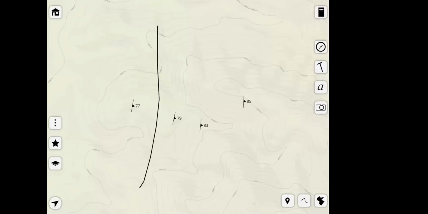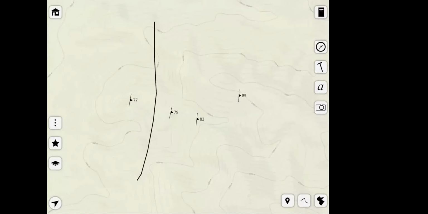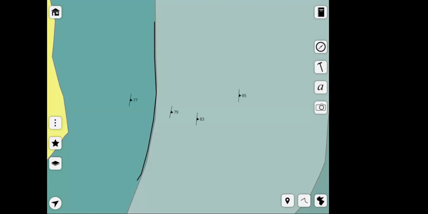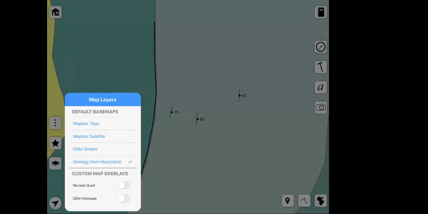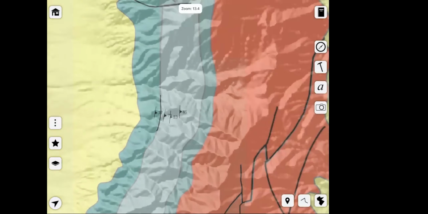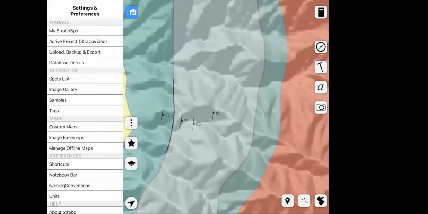Okay, so you should be able to see my iPad screen. A couple things to just review. On the left, there are the map layers, and you can switch between the Macrostrat geology, all the same things that you can do in Strabo 1. I've uploaded that same DEM that I just gave an example with a few minutes ago. So we can do a DEM overlay, and we can go into settings and preferences.